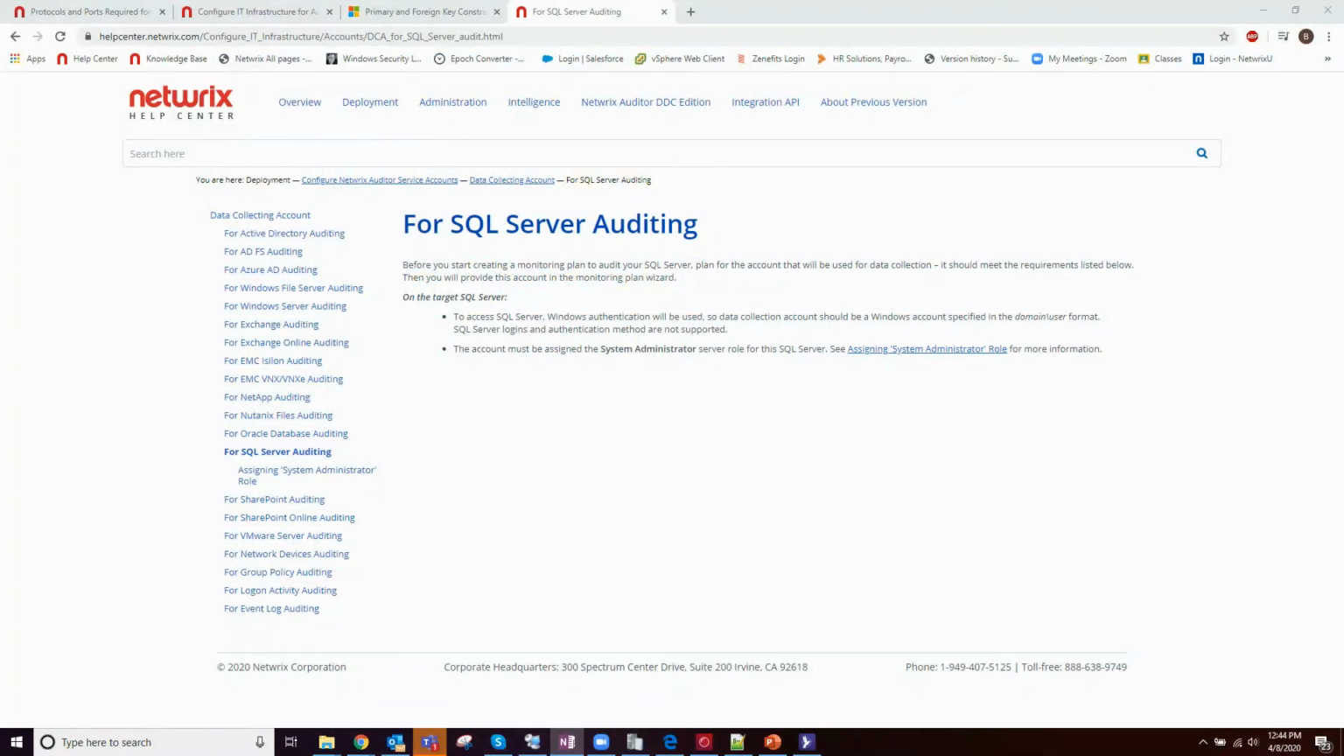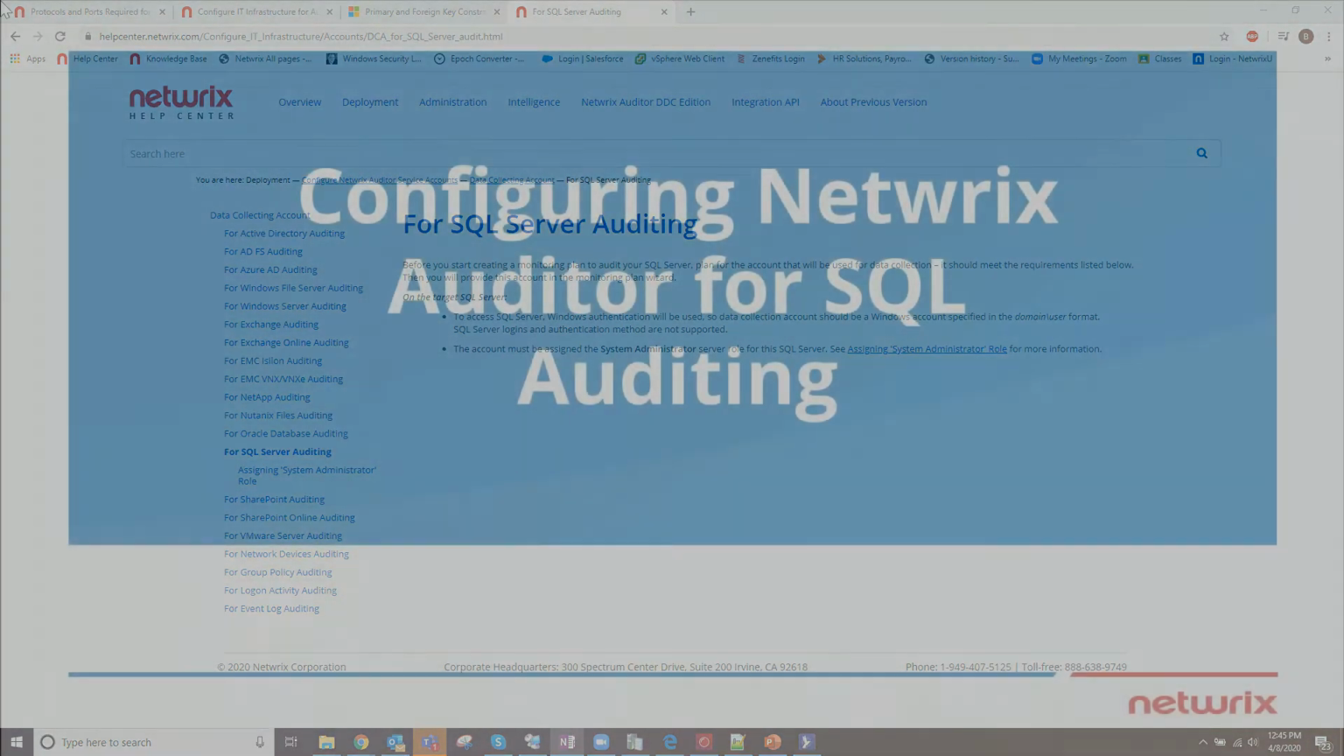Lastly, our data collection account will need to be a domain user so we can authenticate to SQL via Windows. When creating the logon for our collection account within SQL Management Studio, we will want to ensure that the System Administrator role is applied.